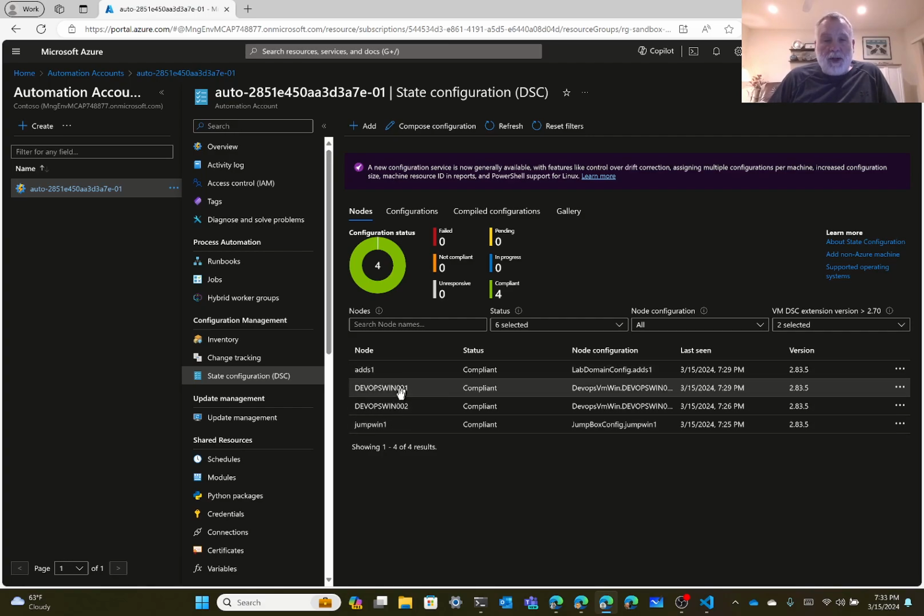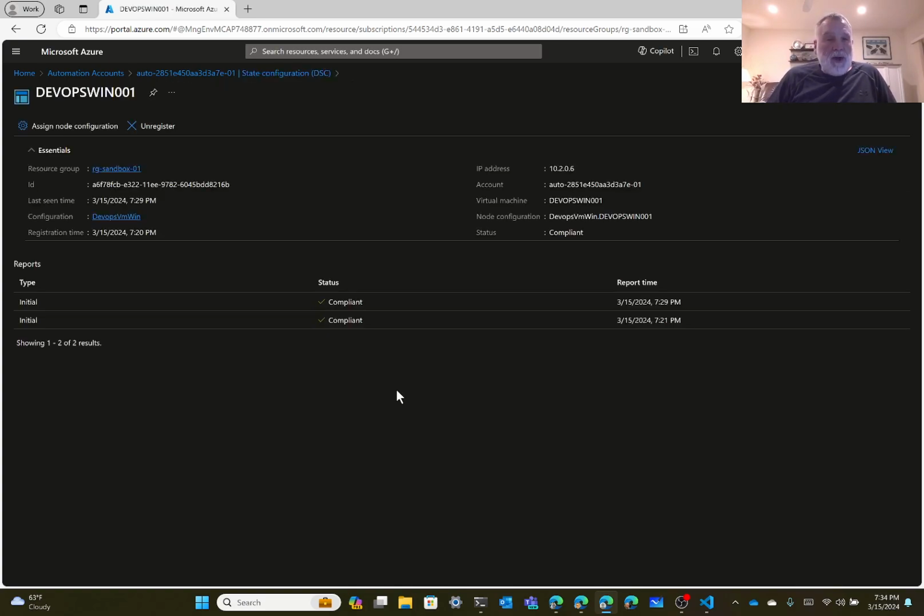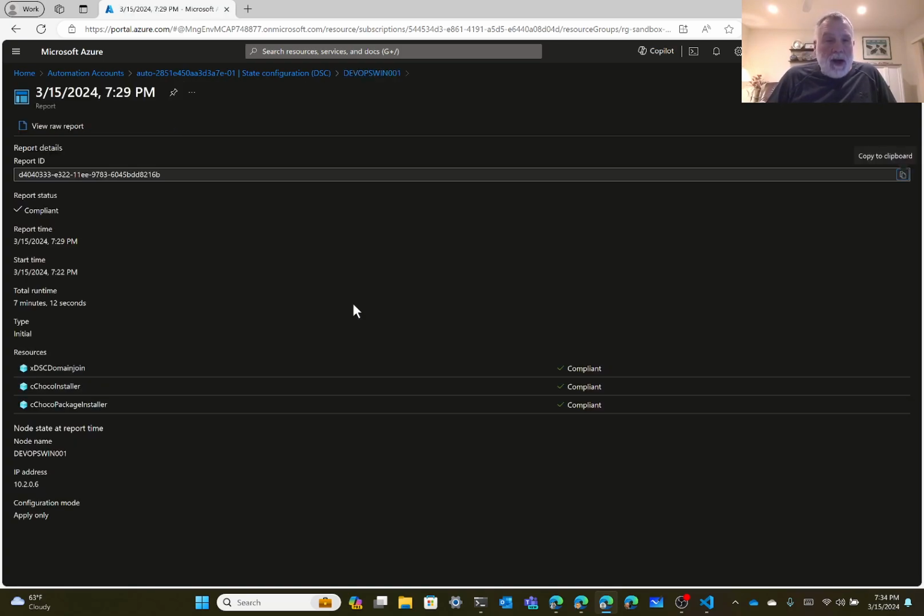And here's my two new developer VMs, and they're both showing as compliant, which is great. Sometimes that can be a false positive if it's captured pretty early in the registration process. So let's make sure it's not a false positive. And I can see here I've got two passes that DSC took looking at this VM. Let's look at the most recent one that was done at 7/29. And this is looking really good.